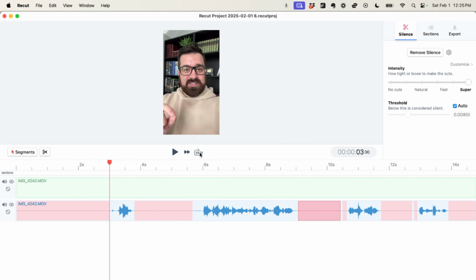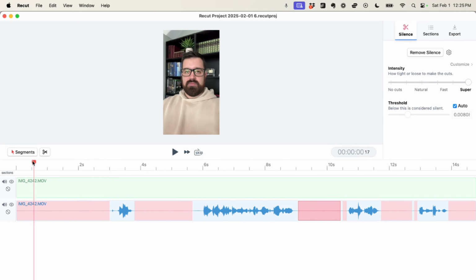Right here, you're going to see the skip button. So if the skip button is on, it's going to go over all of these red parts. If it's off, it is going to watch the entire video. So let me show you the entire video first, just so you can see it in practice. This is about a 14-second video.